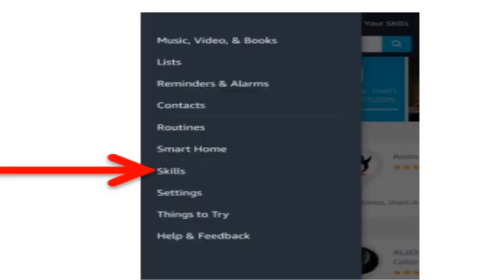Here I will explain the two devices. One is a phone, another one is a computer. First of all, we get to know the phone. For this, make sure you have downloaded the Amazon Alexa application from the Apple App Store or Google Play Store. After that, open the application and sign into your Amazon account.